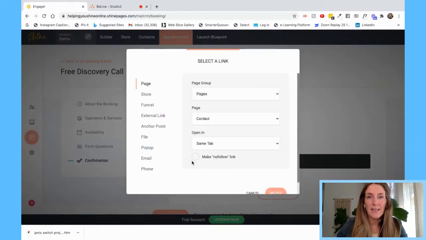From this link, you can link them anywhere. If you really wanted to link them to a file that you want them to download, or a different page, or a store item, maybe they fill out the request to book with you, but then they're supposed to pay a little fee to have this session. You can do it like that, where you send them over to a product to purchase.